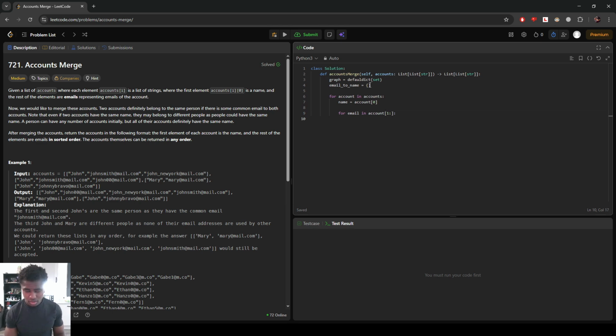So for email in account, the way we're trying to do this graph is kind of an adjacency list, but the first element is going to have all the emails, and all the other elements are just going to link back to the first email, and basically that's how they're connected. That is the way I decided to go about it.